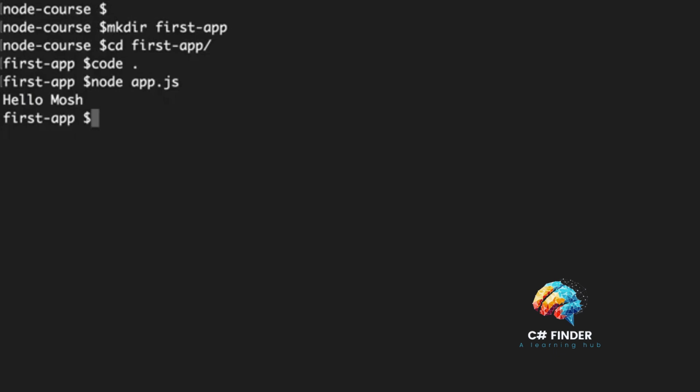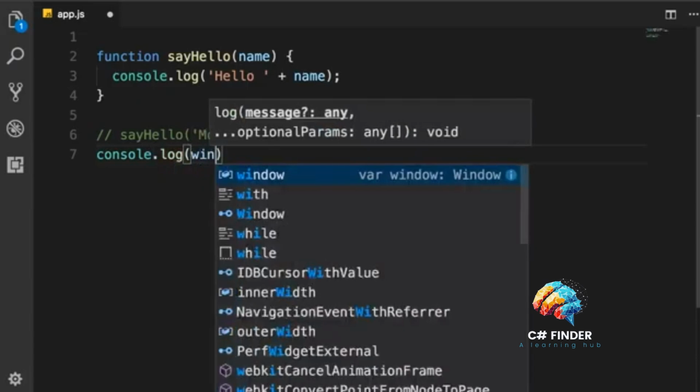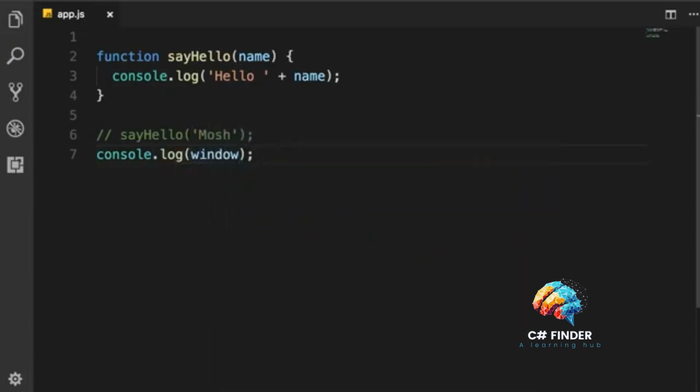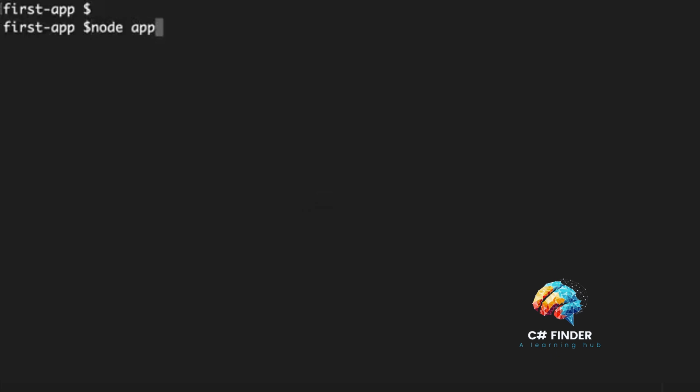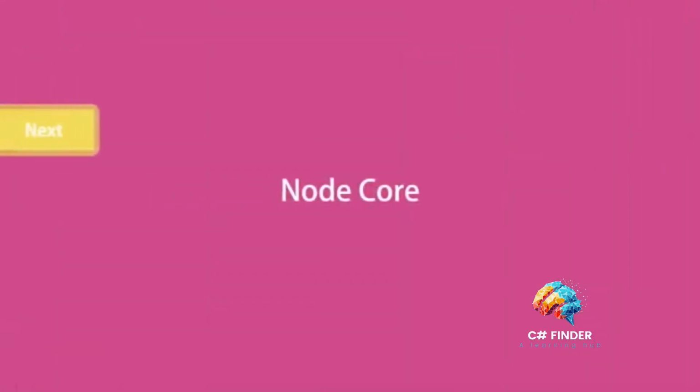Now let me show you something. So back in VS Code, I'm going to temporarily comment out this line and do a console.log of window. Let's see what happens. So back in the terminal, let's run node app.js. We got an exception. Window is not defined. So as I told you before, in Node, we don't have the window or document objects. These are part of the runtime environment that we get with browsers. In Node, we have other objects to work with files, with the operating system, with the network, and so on. And that's what you're going to learn about in the next section. I hope you enjoyed this section, and thank you for watching.